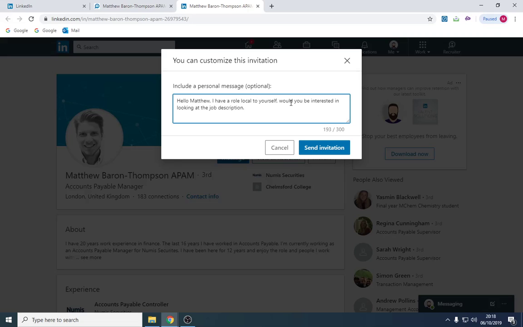Obviously, you send the job description over and you disclose the salary and say, "Look, this position is 25,000, and it's based in this area. Please see the job description." That's how it would go.